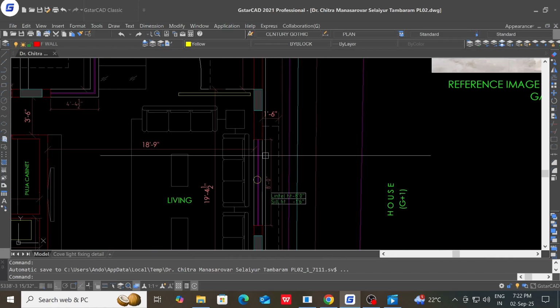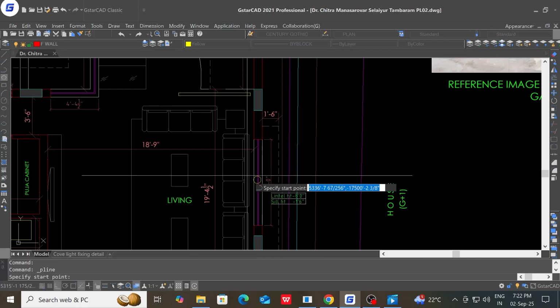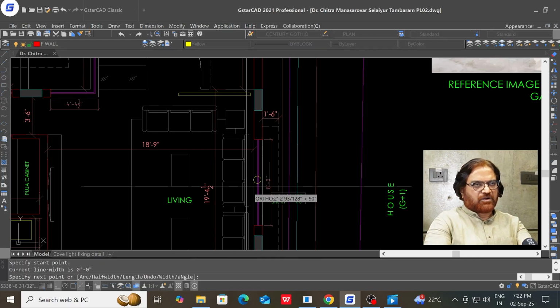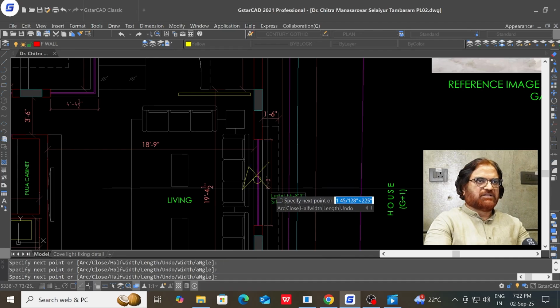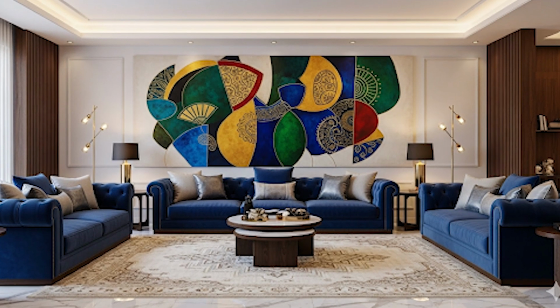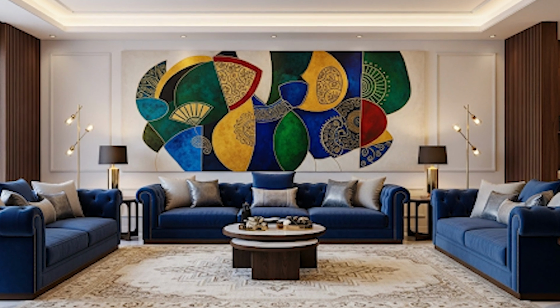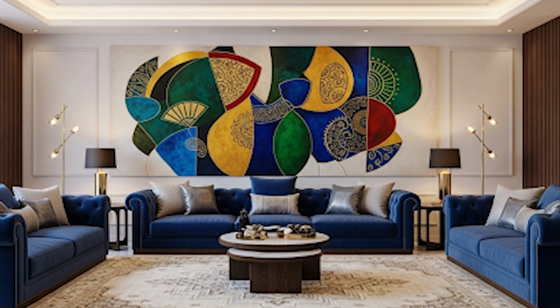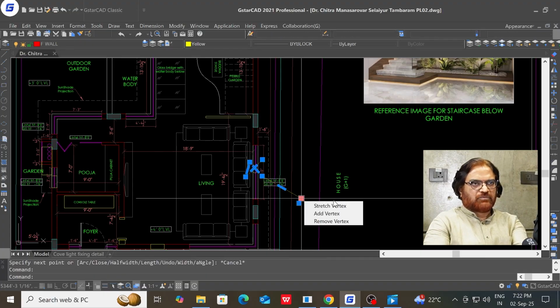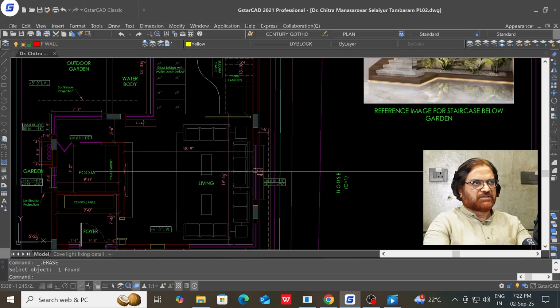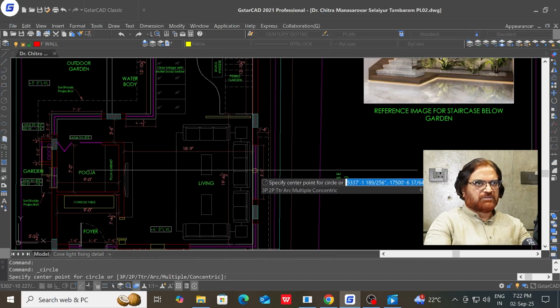I would like to remove this window and make it into a wall, so that you have a backdrop wall, which is very useful in interior design, to have a nice back wall where you can have the wall hangings, etc. So you can plan to have that here, remove this window.